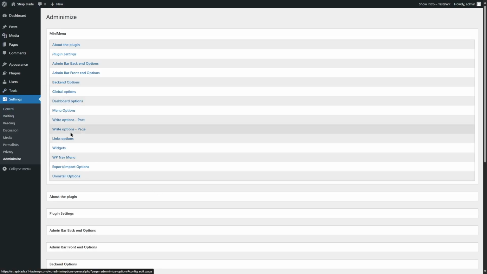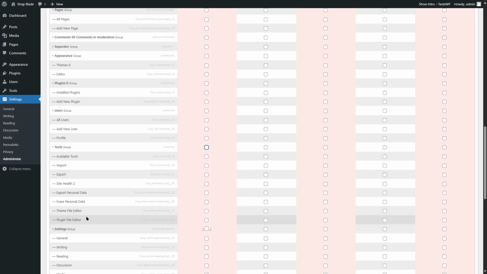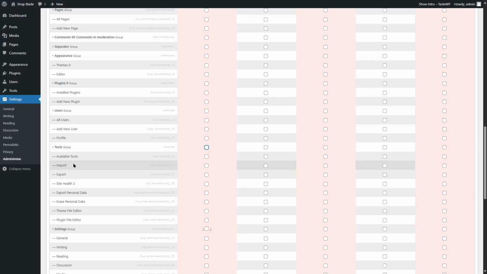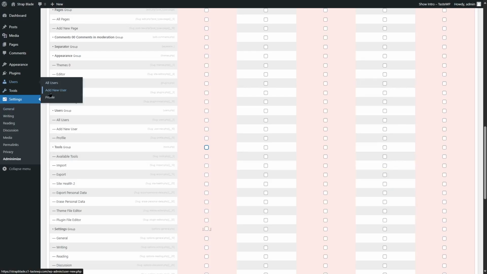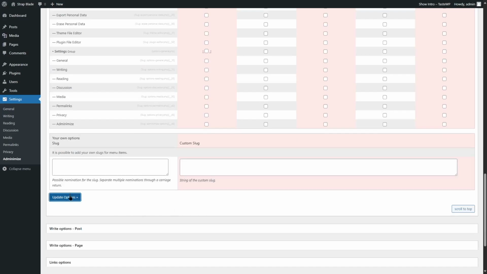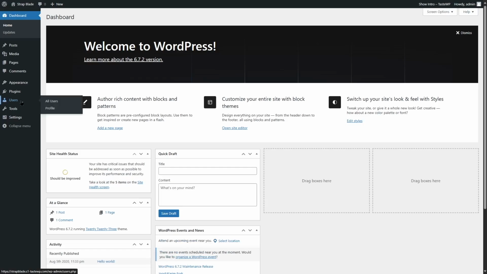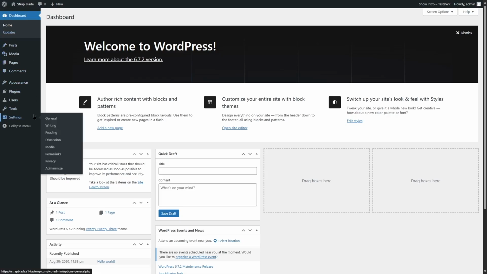In this way, you can hide different menu items. You can also hide sub menu items, such as the options within the Tools menu: Available Tools, Import, Export, etc. Let's see how we can hide some of these inner menu items. If I want to hide this Add New User option, I can also do that. In Users, there's the Add New User. We're going to hide it and click on Update Options. Now if we go somewhere else and hover the mouse over here, you can see the Add New User option has gone.